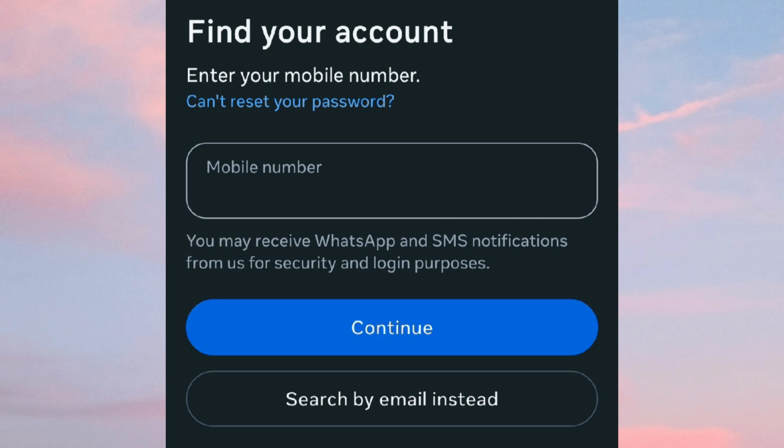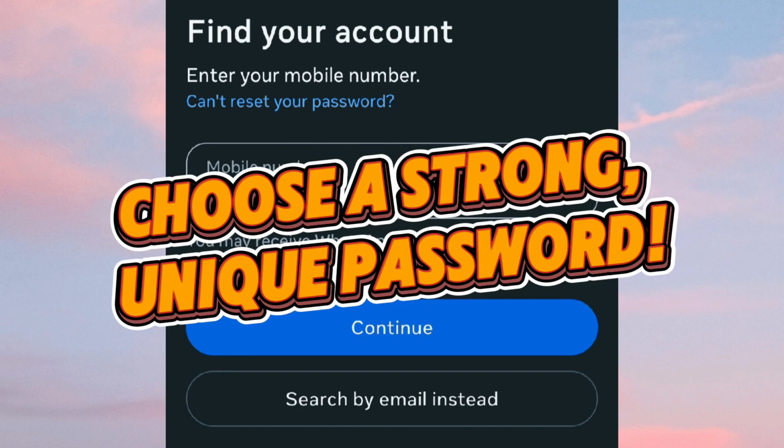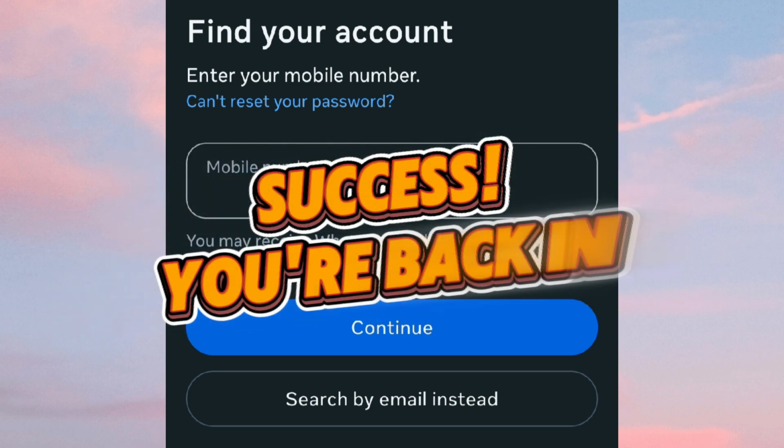Instagram will then guide you through the process of creating a new password for your account. Choose a strong and unique password that you haven't used before and make sure you remember it this time. After you have successfully set a new password, you should be able to log back into your Instagram account without any issues.